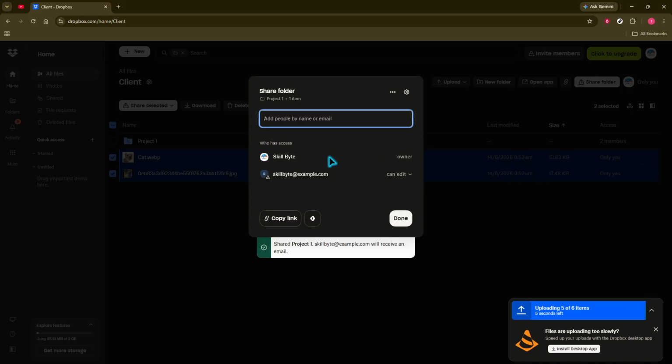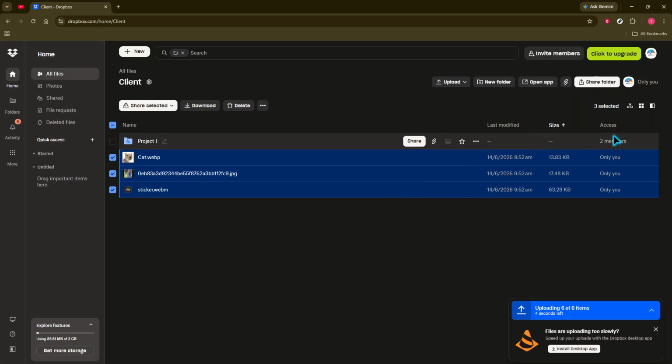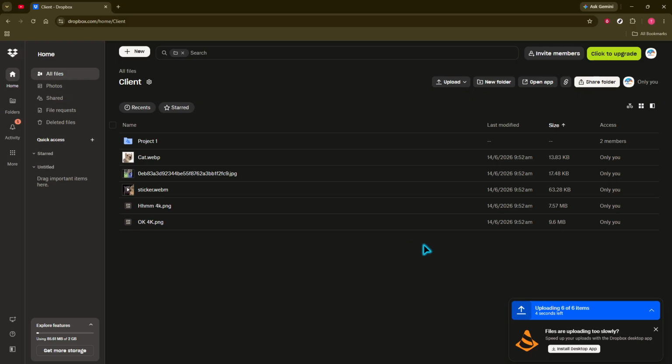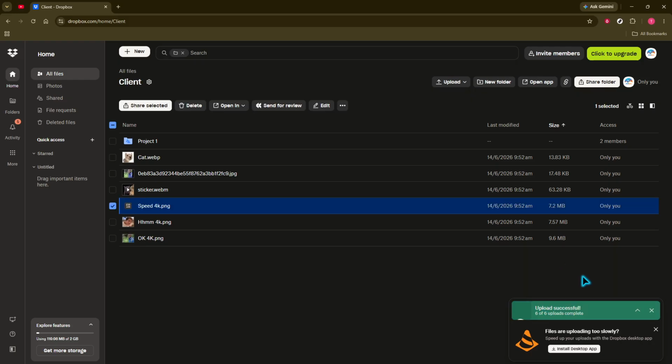Finally, make use of version history. Click a file and open version history to view or restore older edits if needed. This is extremely important because it helps prevent the loss of previous work and gives you a safety net whenever changes need to be reversed.